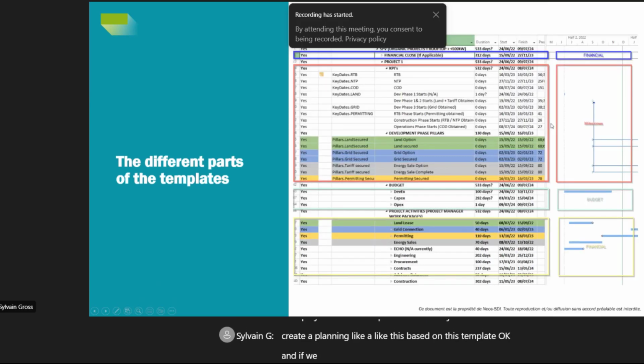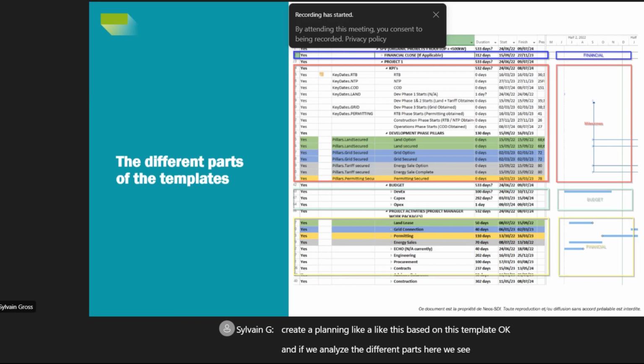Okay, and if we analyze the different parts here, we see that we have several things. Maybe the font is a little bit too small. A first part. Maybe Samantha, do you want to comment on the template, or can I make some general presentation as you want? No, make your general one. If there's anything I want to add, I'll jump in.